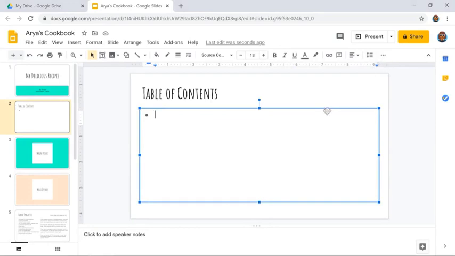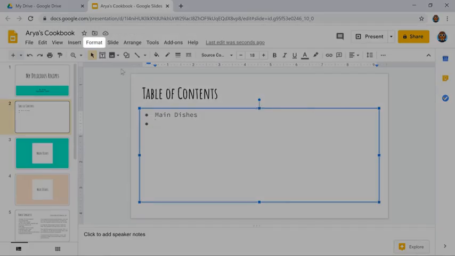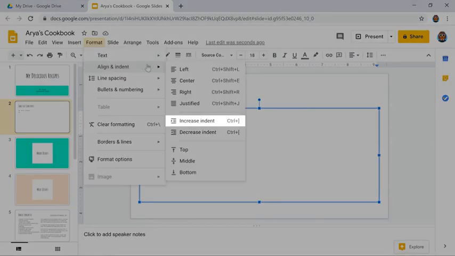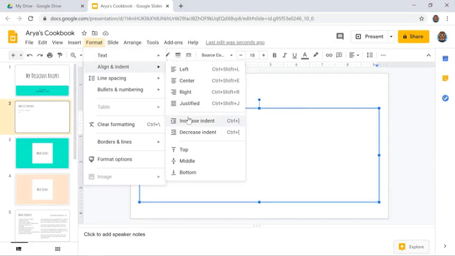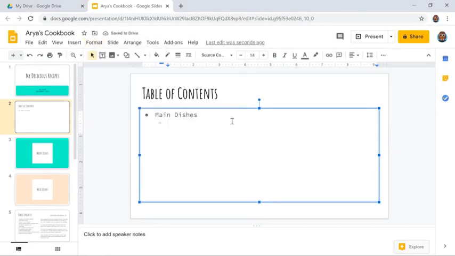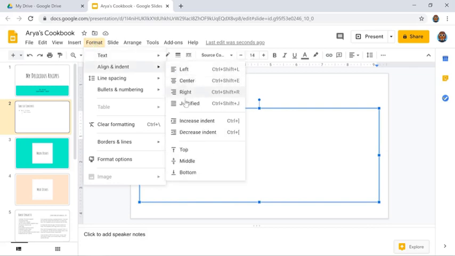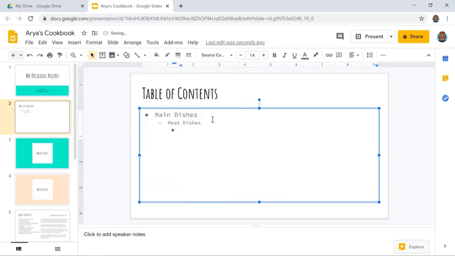Type the first main category of your cookbook. On the next line, increase the level of the indent. Type the name of the subcategory. Then, on the next line, increase the level of the indent and type the name of the recipe. On the next line, decrease the level of the indent of the bulleted list.